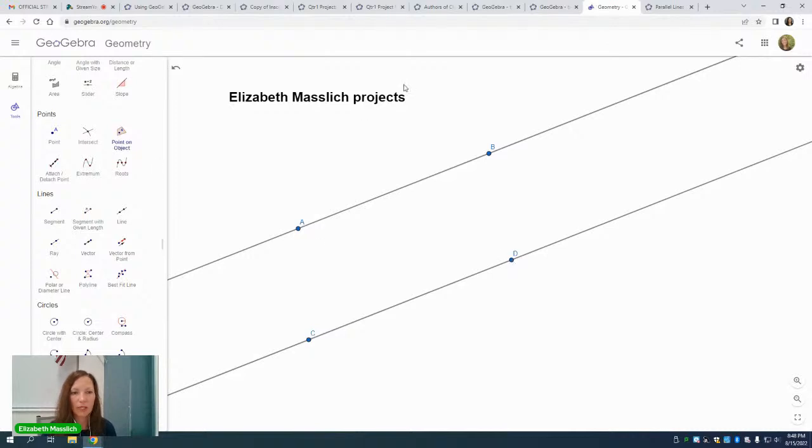Now let's say I want to have a transversal on these. These are parallel, and I'm going to create a transversal. So I'll just do a line. I have a point and then another point here, and pointer. Here's just a quick way of showing you some sort of construction in GeoGebra. I'm going to hit under points, intersect, because I need to find this point and this point. So intersect and this line.